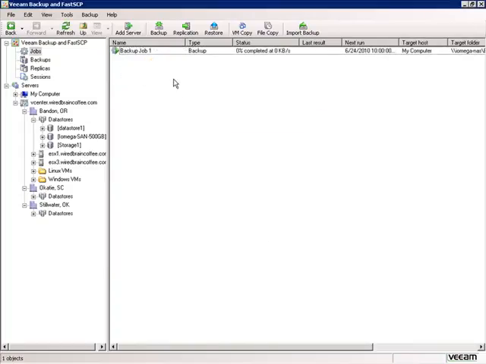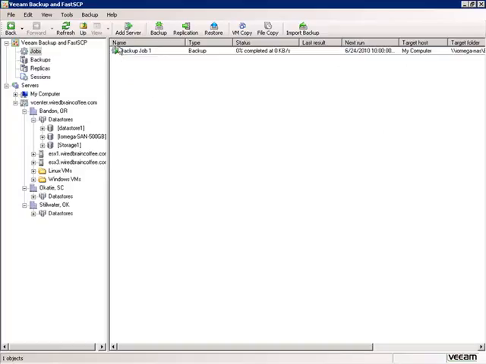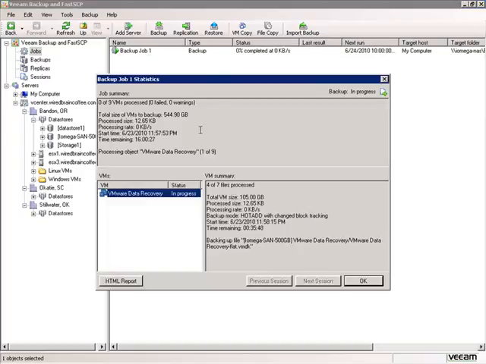And this takes us to the job queue where you can see that our backup job number 1 here has started. You see the little green triangle right here, the little play button, and the status is 0% complete at 0 kilobits per second. If we double click the job, this brings up the backup job statistics. We can see we've got 9 virtual machines to process here, and currently we're processing object number 1, which is a virtual machine called VDR or VMware Data Recovery. The backup status is in progress for that virtual machine.